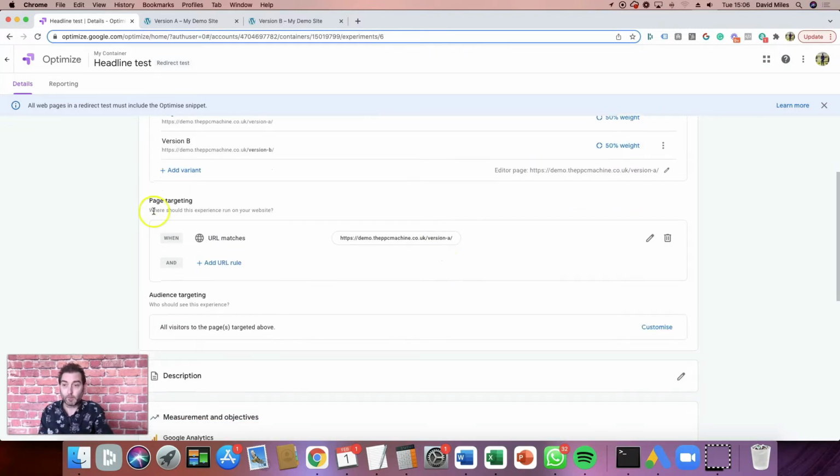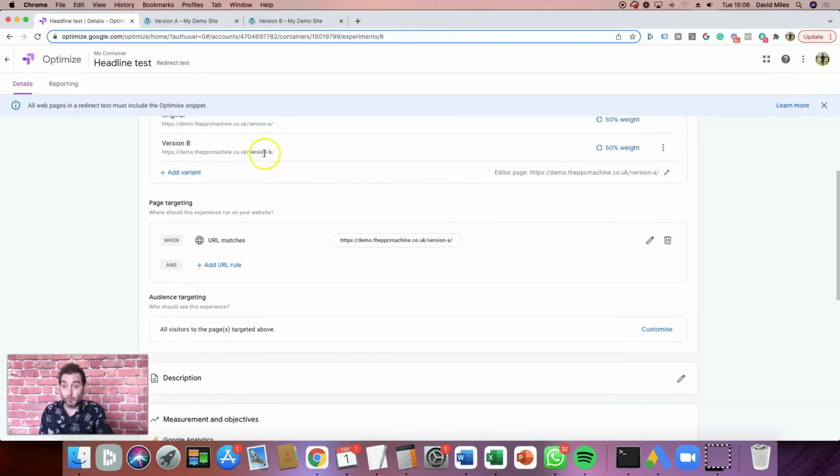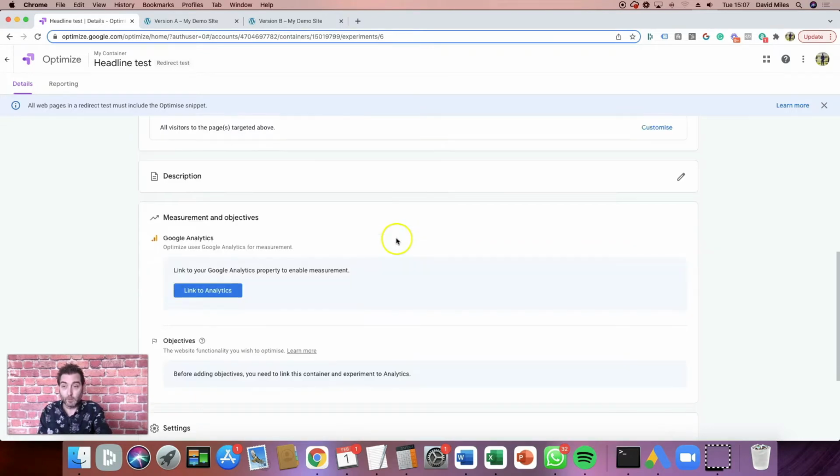Now it's going to ask when this experiment should run, so we can basically leave this on the default, that whenever anyone tries to land on version A of the page, it will either let them carry on to version A or it will redirect them to version B. So we can leave that like it is. All visitors who try and go to the version A page will be put into this experiment. Again, you could change that and say only a percentage of your visitors will take part in the experiment, but we'll keep that as the default.